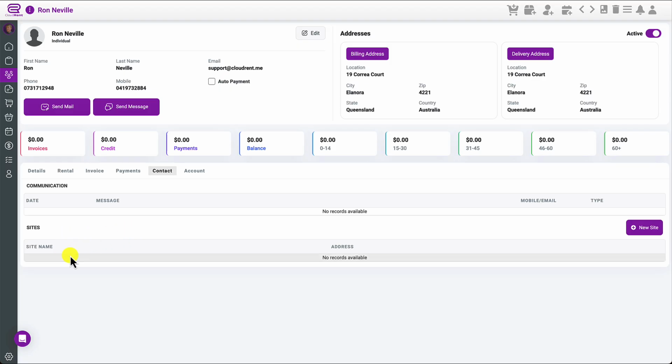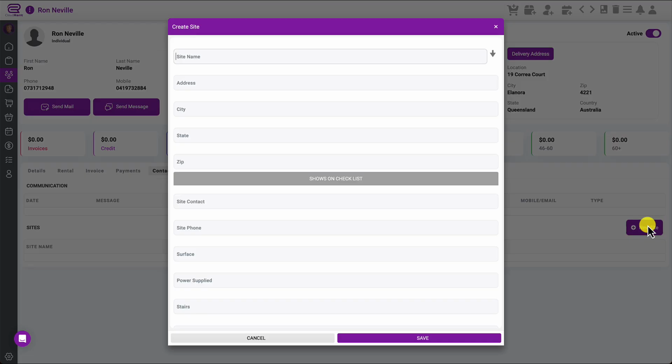The other area here is sites. So some sites, for example, might be Jupiter's Casino, and they have 3 bars in there. So then we could have a new site, and then what we can do is then put details in for that site and who the contact is and their phone numbers and any other relevant information that we want to get, what surface, what stage size.